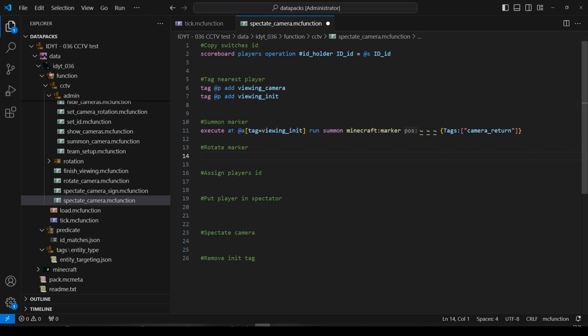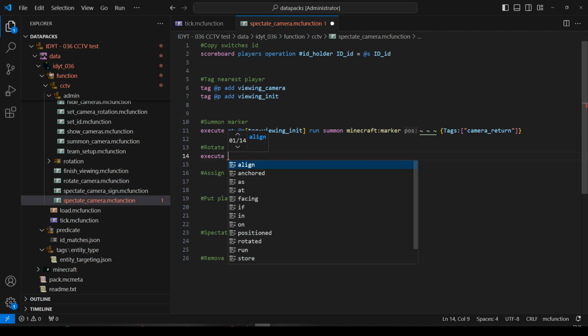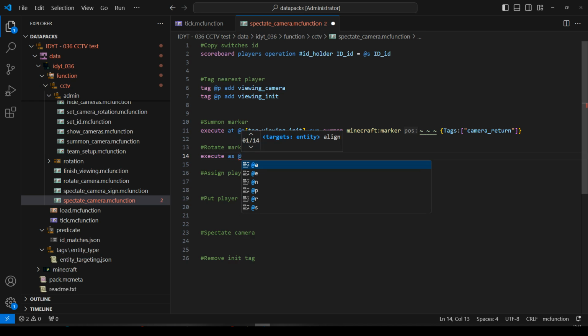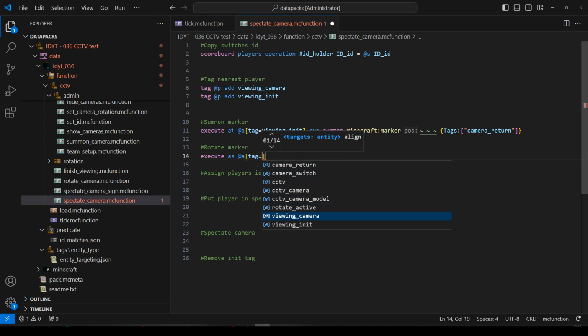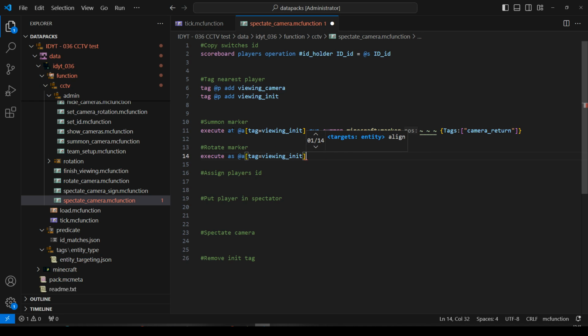Let's rotate the marker to match the player's rotation. Execute as all players, viewing. I have to say tag first. Tag equals viewing init at that player. Right. Execute at all players whose tag equals viewing init.